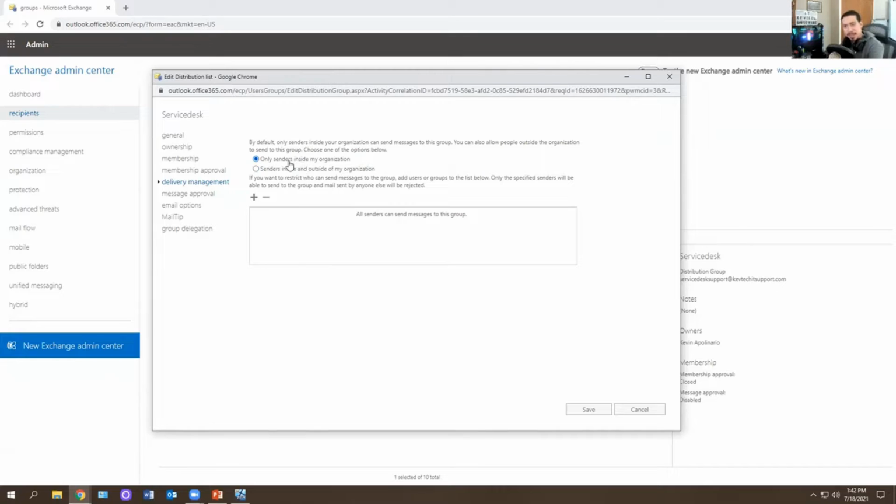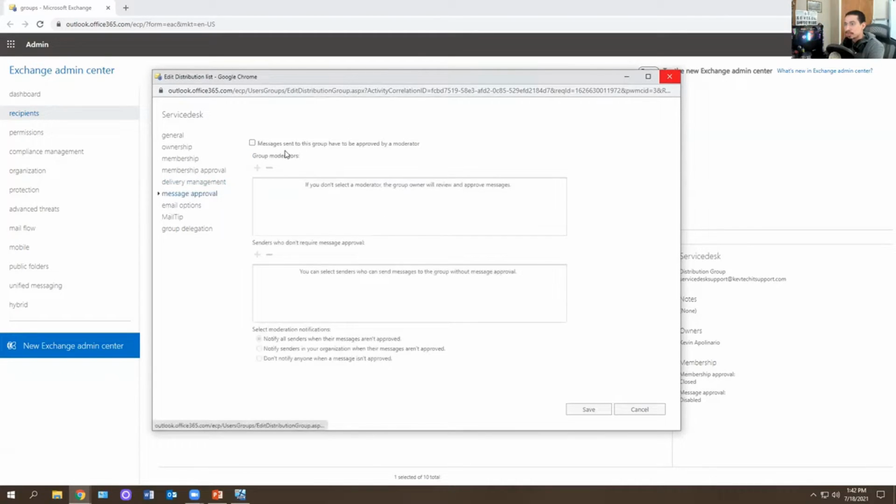So what is a bounce back? What does that even mean, Kevin? You're not making any sense. So I'm going to show you what I'm talking about. But before I show you, let's look at this. Messages sent to this group have to be approved by the moderator, right? So you have this option as well. You have a few different options actually. So it's really important. So you have moderator approval.